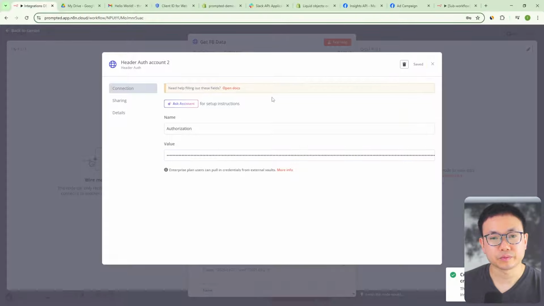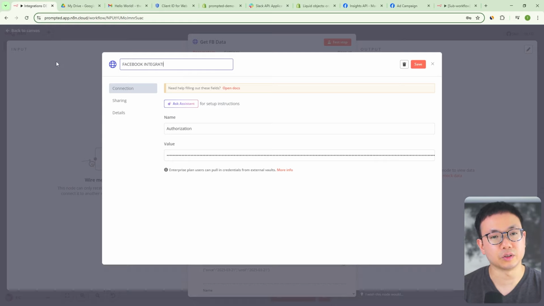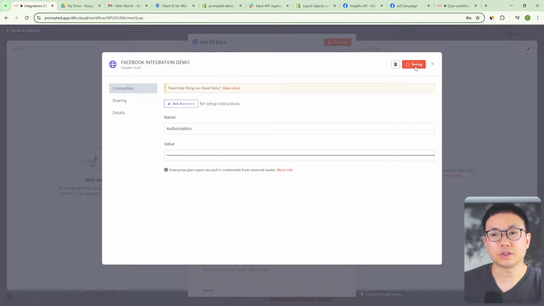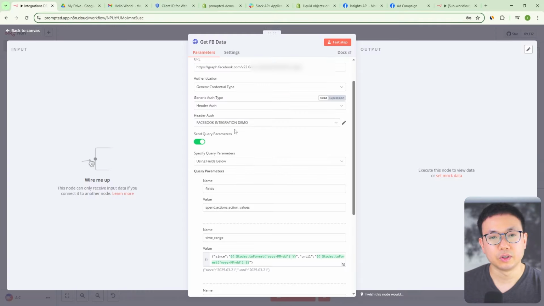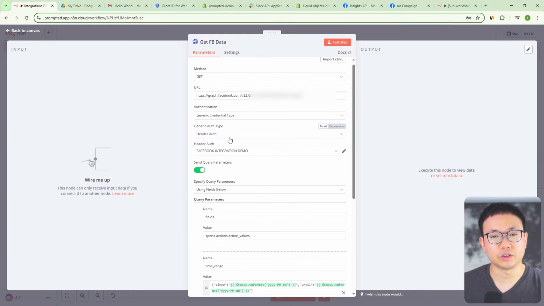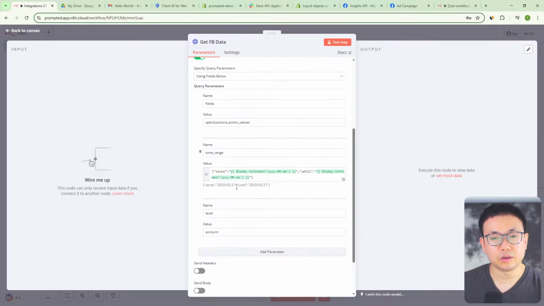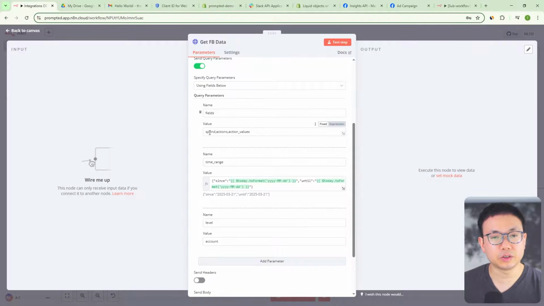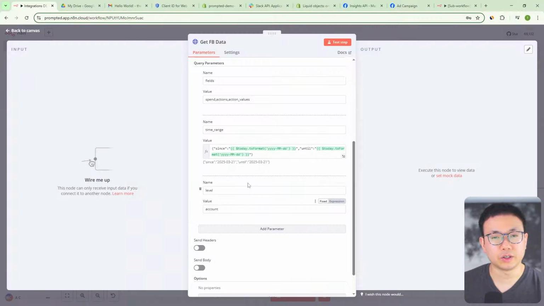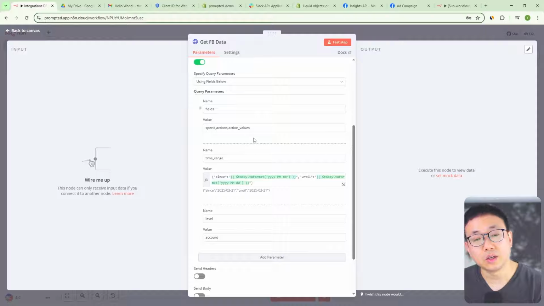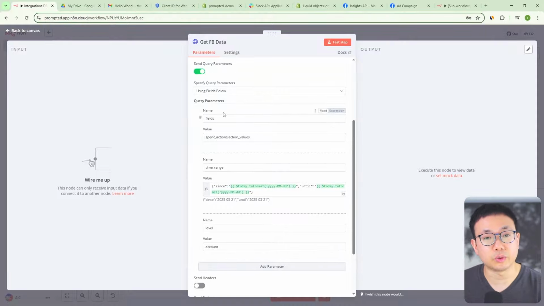So we'll save. Now we have our header. We're going to call this Facebook integration demo. Okay, so that's how you get your integration in. We'll close this out. So now we have generic credential, header auth, and this authentication we just did. And now we can set up our fields, our time range, etc. It's essentially the same information, but set up a little bit differently. We're using query parameters here, and so you can have your fields and value.